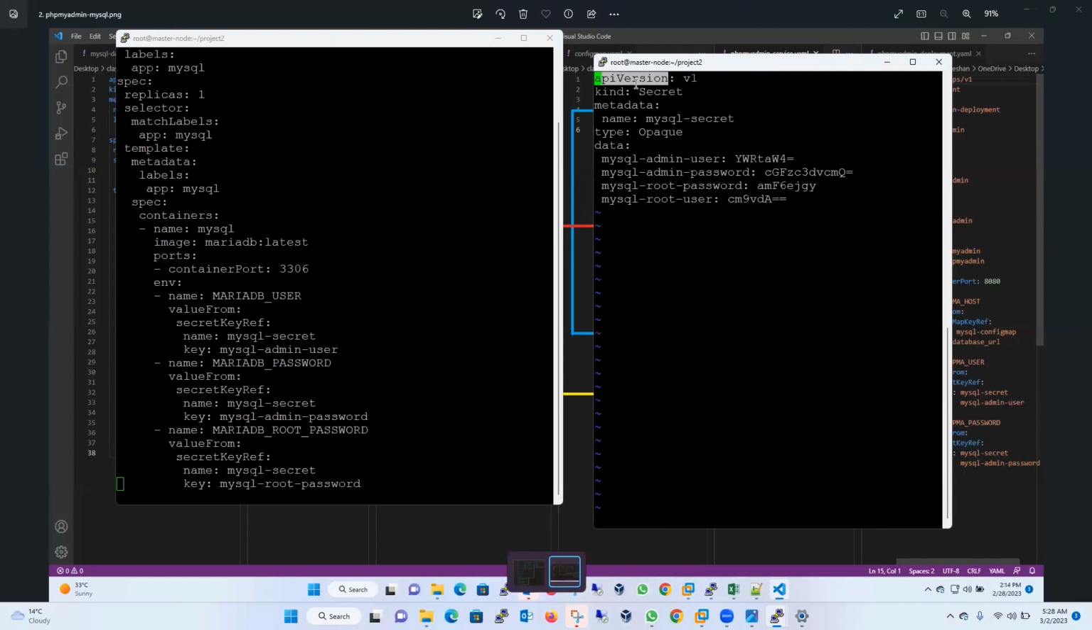I have created my secret file. The kind is Secret here. The metadata is the name I will call this file by, MySQL secret, and I will refer to it through this name. I have randomly used MySQL admin user, MySQL admin password, MySQL root user, MySQL root password. These are my variables, or key values. And here I have encoded the admin user into base64, the password in base64, and every parameter is encoded in base64.